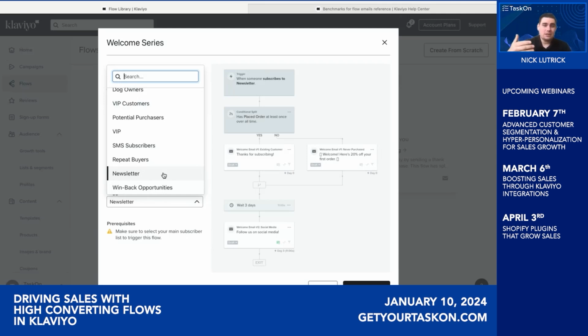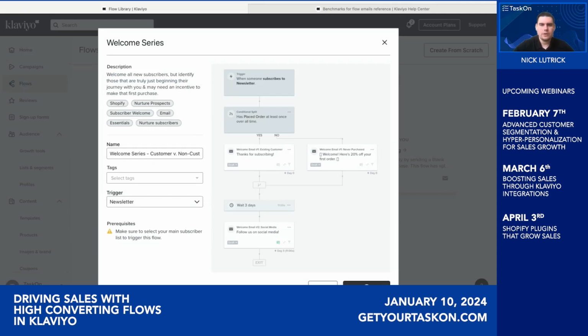For a welcome series, typically that's whenever they join your email list. In this case, it's named newsletter. So whenever someone subscribes to the newsletter, that will trigger this flow for the welcome series. So I'm going to go ahead and click create flow.